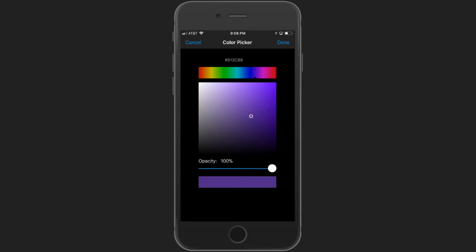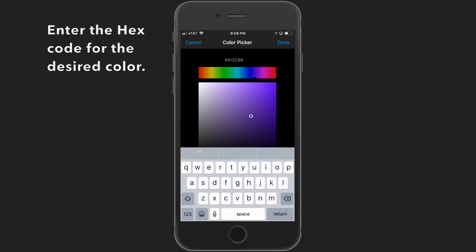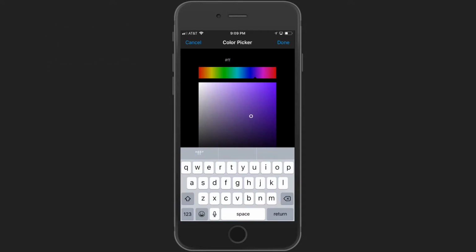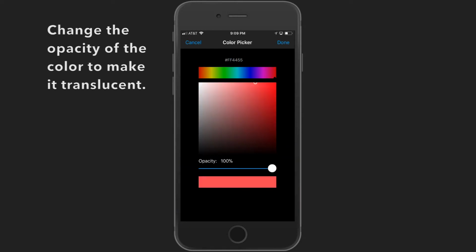I will again go in the color picker and now input the hex code of a color and change the opacity to 80% to make it a little translucent.